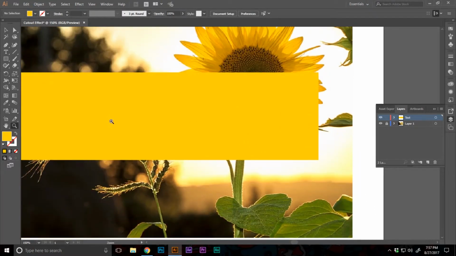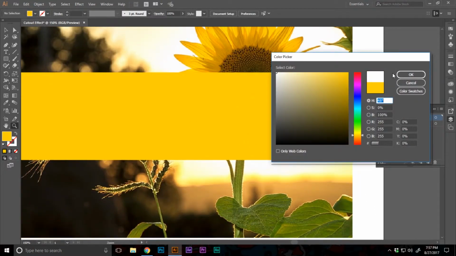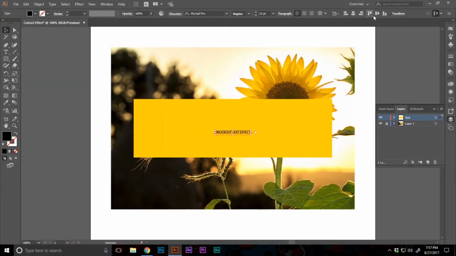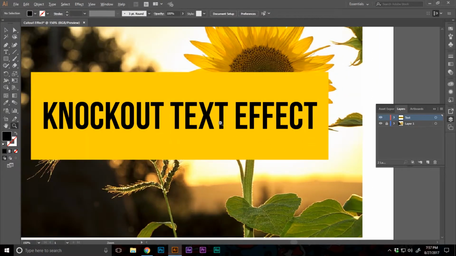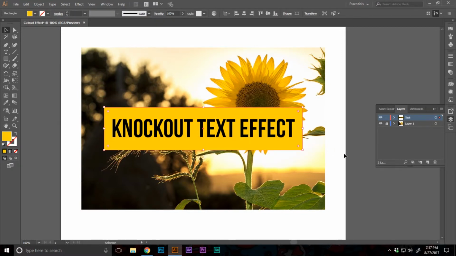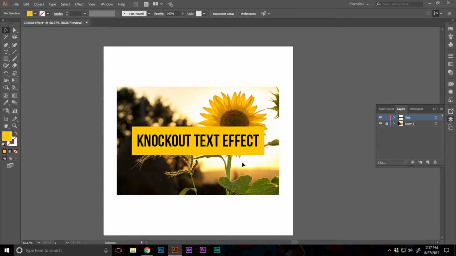And let's write knockout text with white color in here. So, knockout text effect. Let's align it. Let's give it some good font like Baby's New. And let's make it a little bit big. Let's readjust the triangle. And we have the text ready.